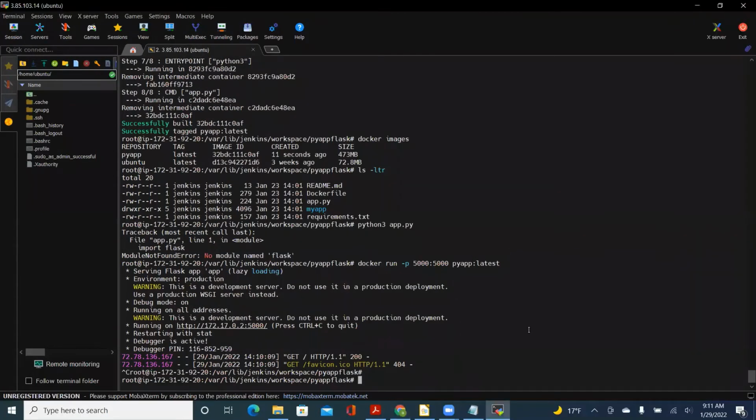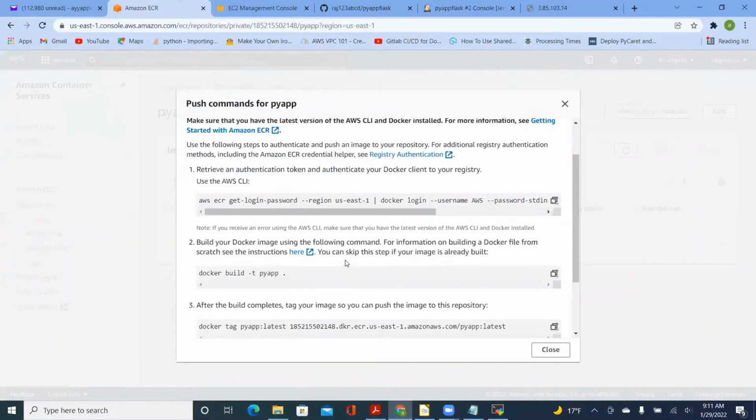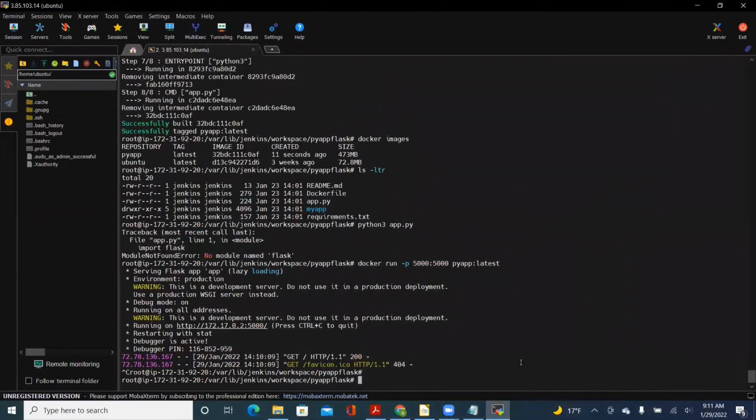Before that, we need to be sure that we have the AWS CLI installed on this machine. We need the AWS CLI to be able to run the AWS commands to push that image from the EC2 onto the ECR. Let's check if the AWS CLI is available here.